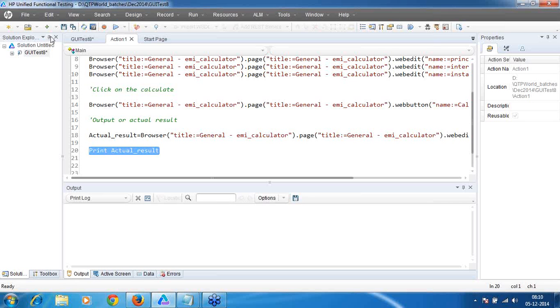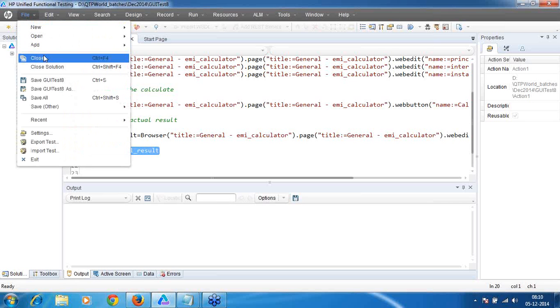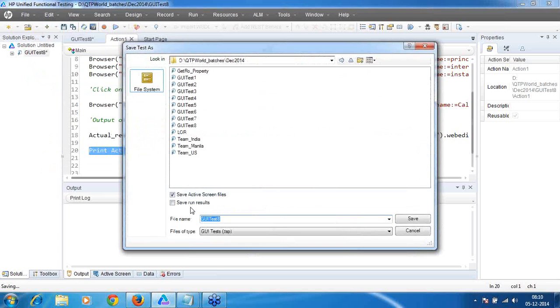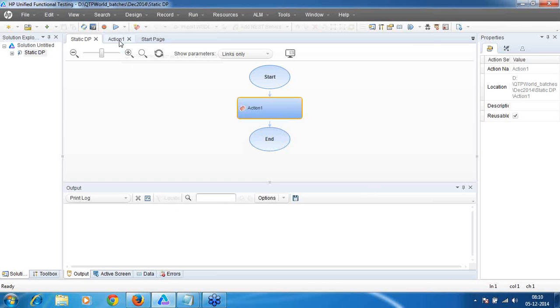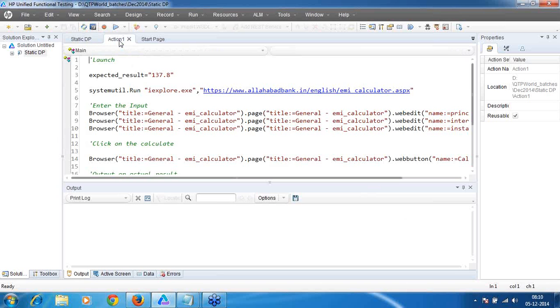Before doing that, let me just save this test. Am I in the correct folder? Yes, December 2014. I'll say static DP. When I say DP, try to understand, guys, it is descriptive programming. Let me save this. It's very important, guys. In the interviews, for sure they are going to ask about descriptive programming. They'll give one scenario and say, okay, write the code using descriptive programming.